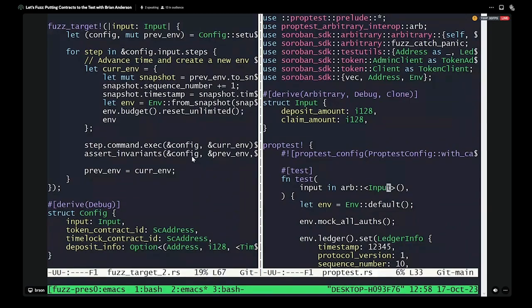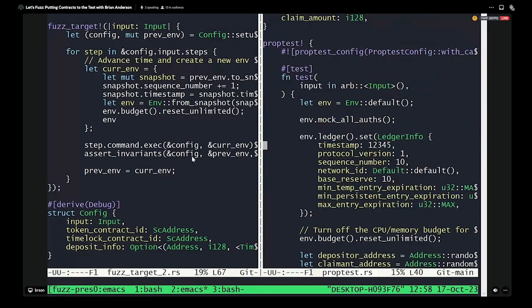And as the input, the only real difference here is how we specify the input to our prop test, whereas over here, this fuzz target closure input is the input to our fuzz test. But they both accept input. It's just that in the prop test, you use this, and this is not Rust syntax. This is prop test macro syntax. So this input in arb input is calling the arb function with input as a type, and that's going to do the mediation between the prop test world and your Rust values.